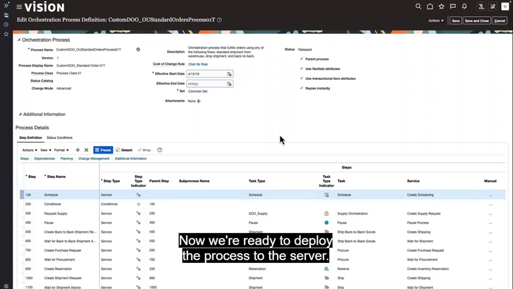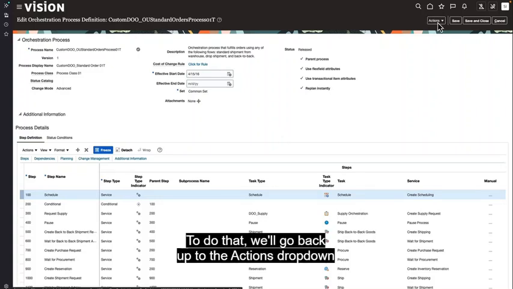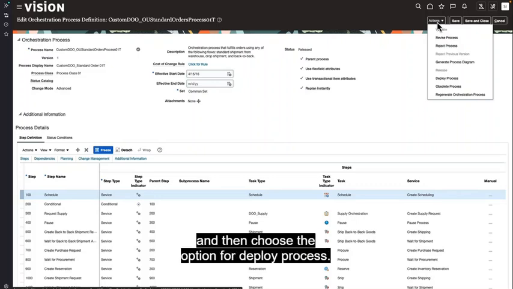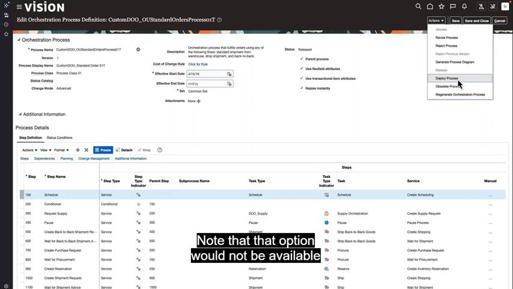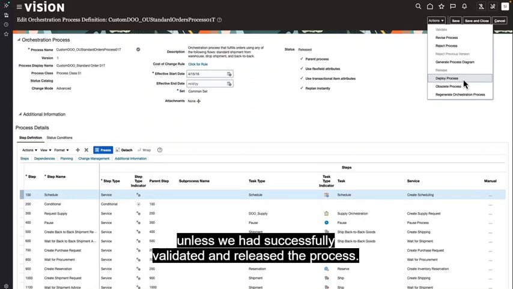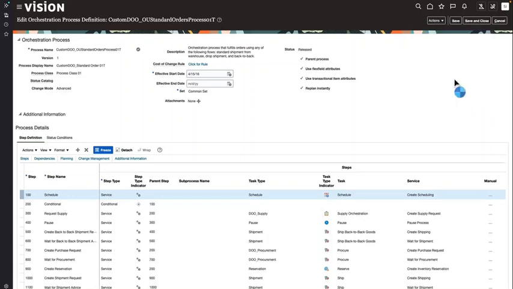Now we're ready to deploy the process to the server. To do that, we'll go back up to the Actions dropdown and then choose the option for Deploy Process. Note that that option would not be available unless we had successfully validated and released the process. So I'll click on Deploy Process.